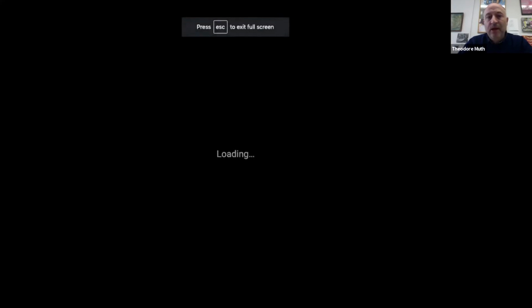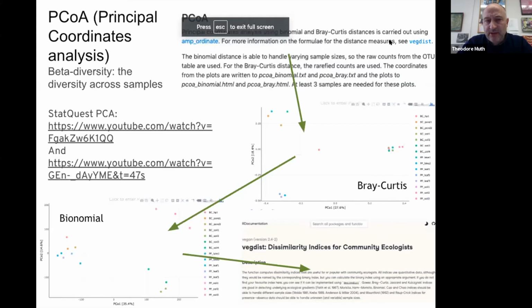Okay. Are there questions about the PCOA plots? Like I said, the Bray-Curtis and the binomial will look very similar. They're just generated from a slightly different use of the data. Were there any questions in the chat that came up?